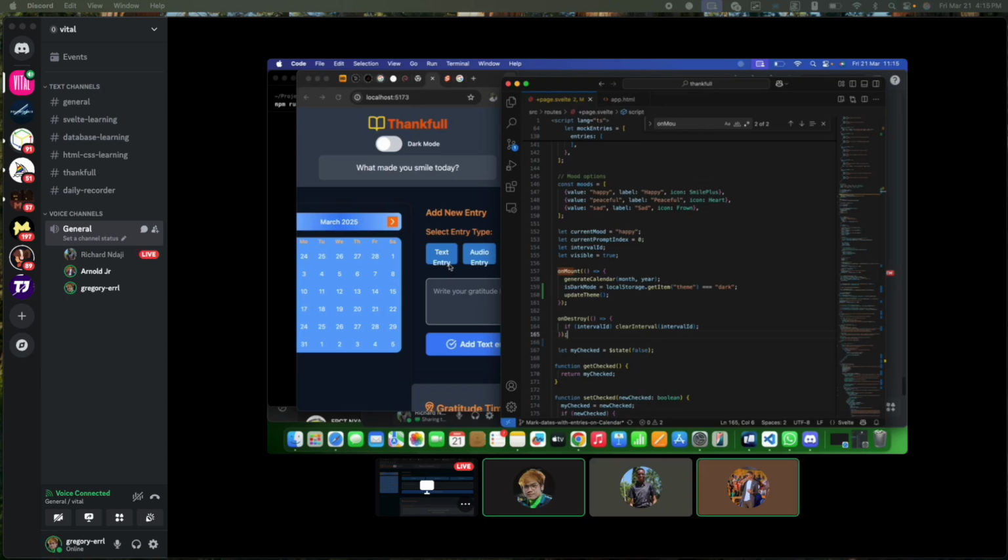Same with onDestroy. onDestroy runs just before the component is removed from the DOM. So once we remove a component from the DOM, that is when onDestroy runs. Yes, you may proceed.